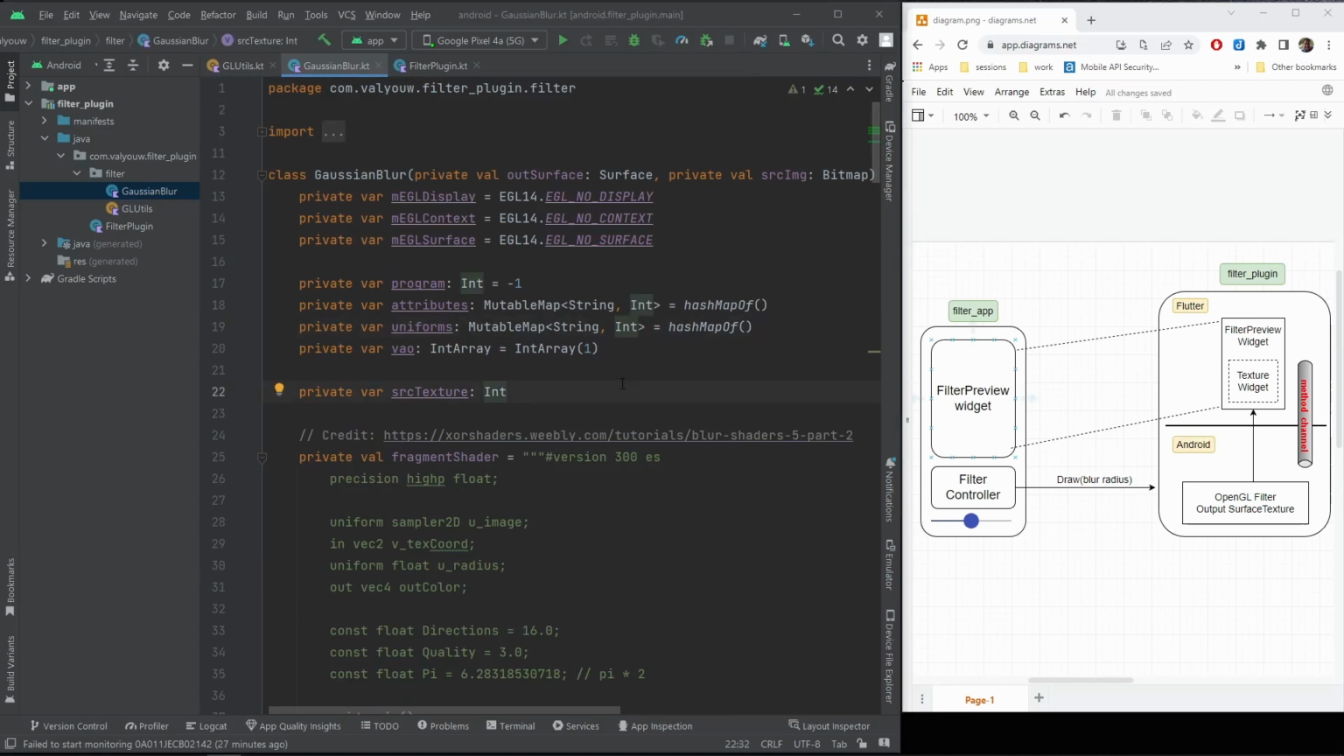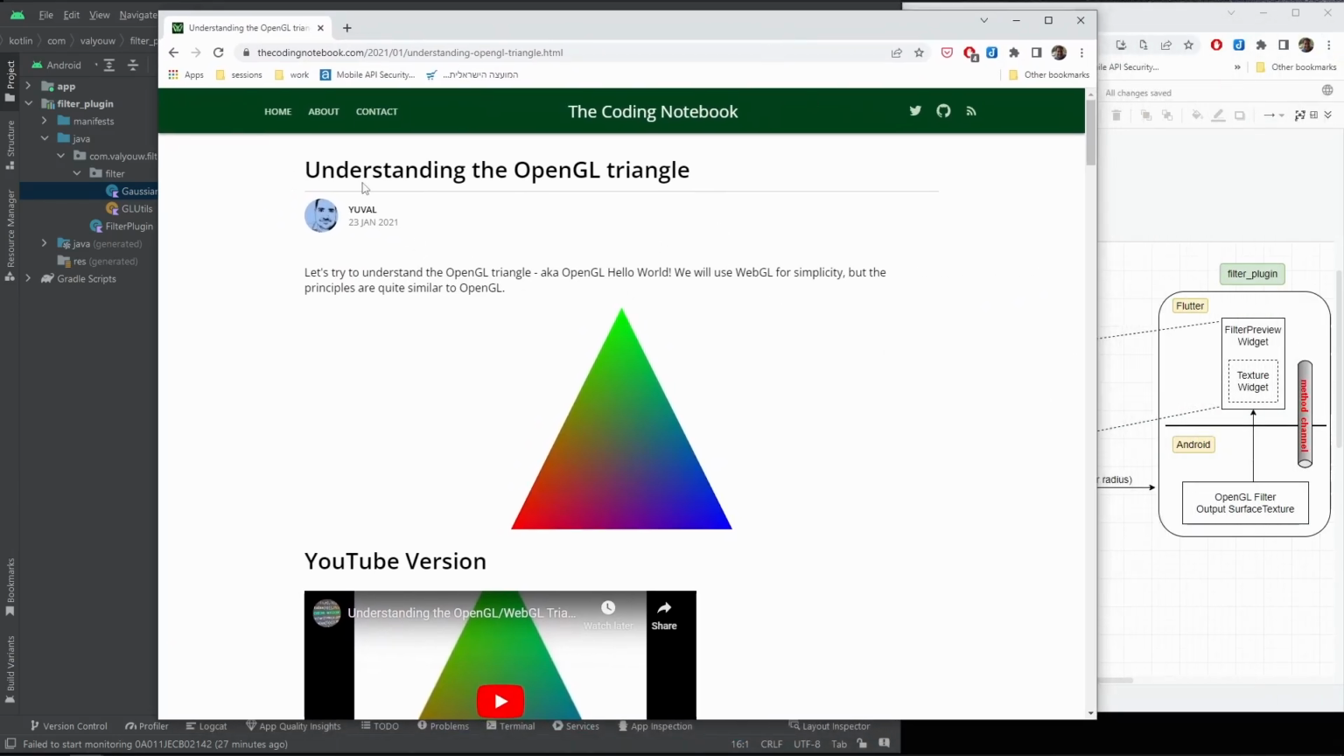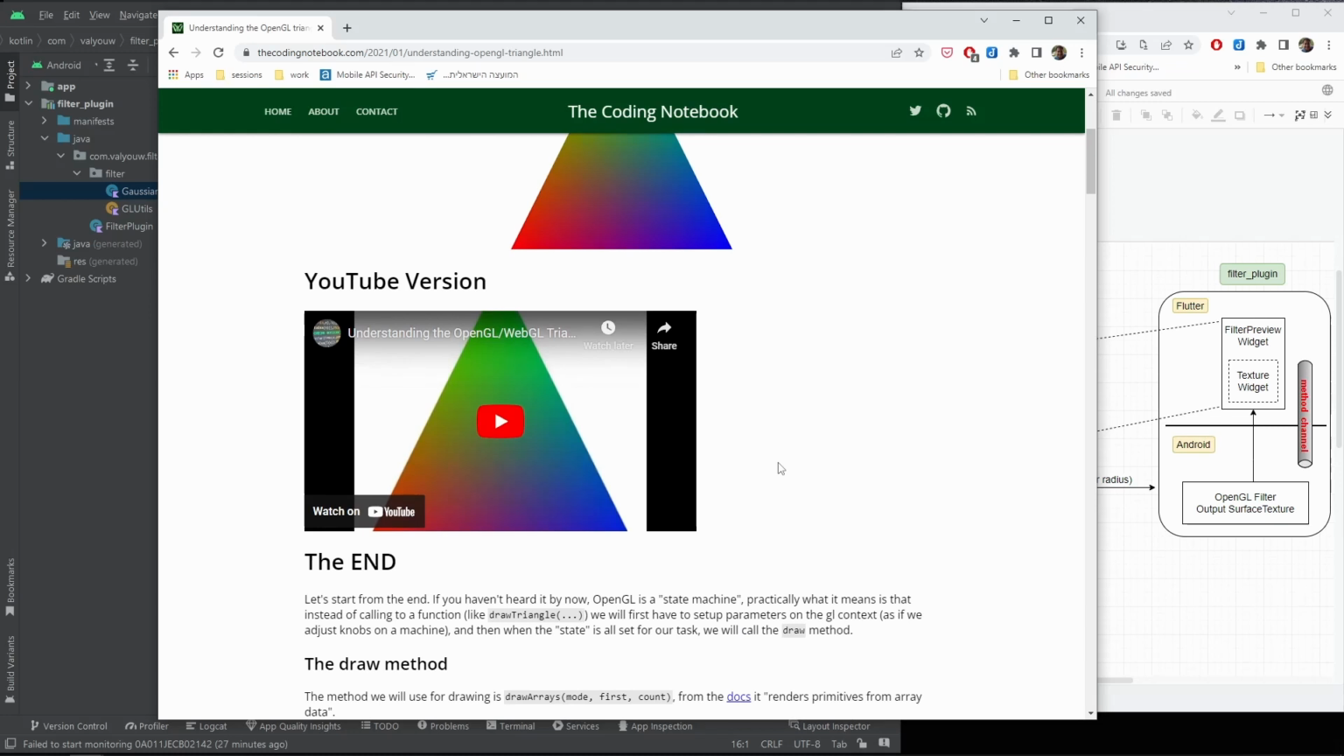Now, this tutorial is not about OpenGL and how to write OpenGL. It's about how to use OpenGL in Flutter. If you want an intro to OpenGL, I have this blog post about understanding the OpenGL triangle. There is also a video. This is with WebGL, but the concepts are really the same as OpenGL on Android.